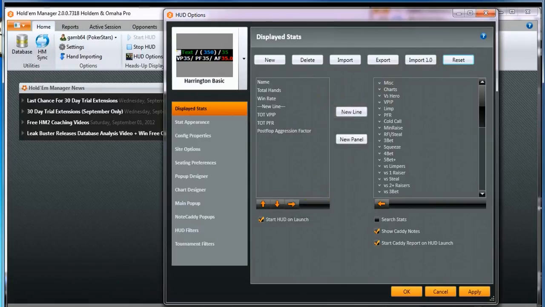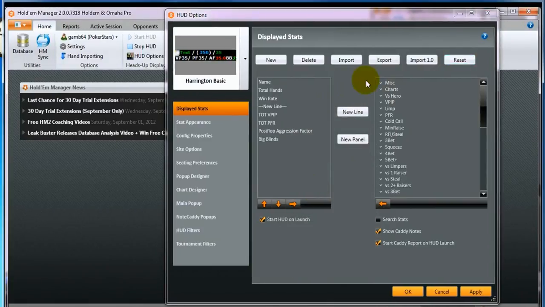Beneath the menu buttons are 2 boxes. The left-hand box contains the content of your HUD and is the real heart of the HUD options window. I'm going to explain what the various stats mean in part 2 of the series, but for now I want to make sure you know how to add, move around and remove the various different statistics.